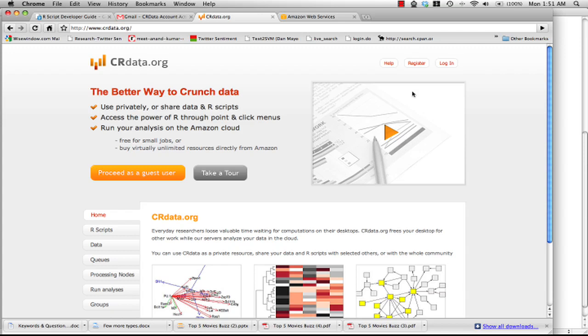This project is funded by NIH and developed at Caltech. And this project, CRdata.org, is hosted in the Amazon Web Services Cloud. The purpose of CRdata is to crunch data, essentially number crunching. And the scripts can be provided by you as public or by any developers out there.